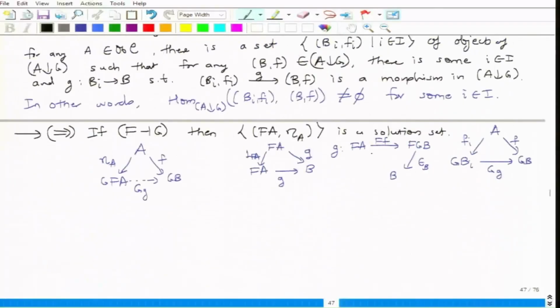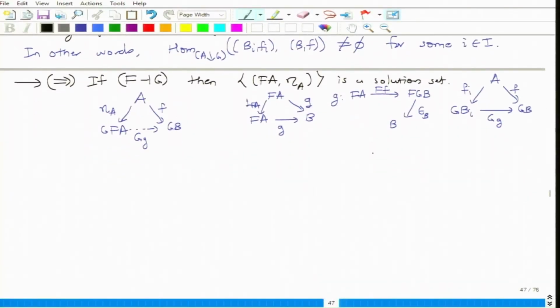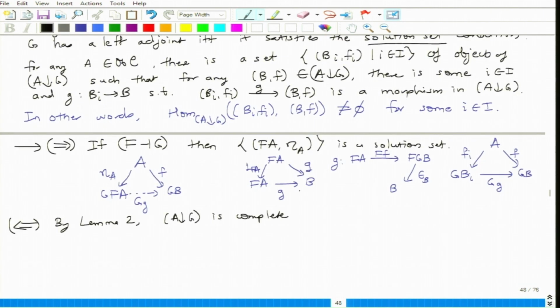Now we are trying to prove the second side, which is the main proof of this theorem. Obviously, we never wanted one side. Yeah, one side was obvious. Okay. By lemma 2, what do we get? A arrow G is complete. Do you agree? A arrow G is complete. Let me show you lemma 2.